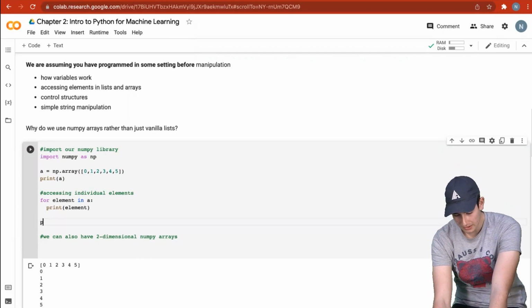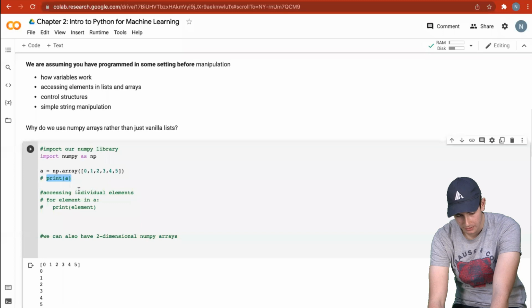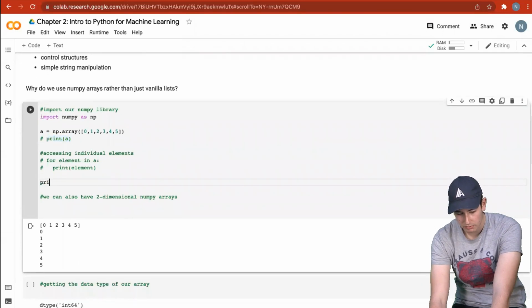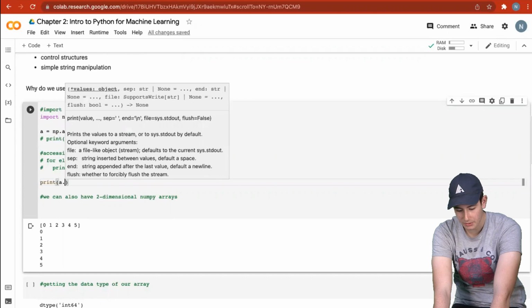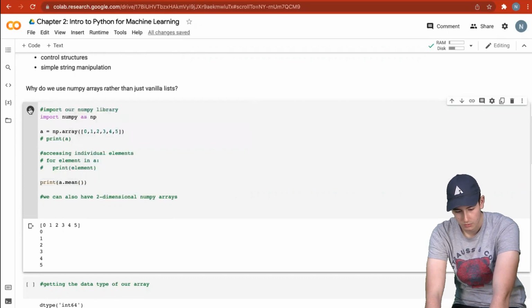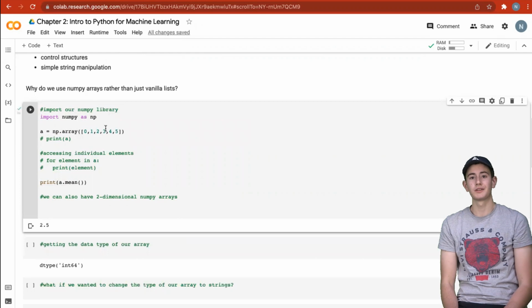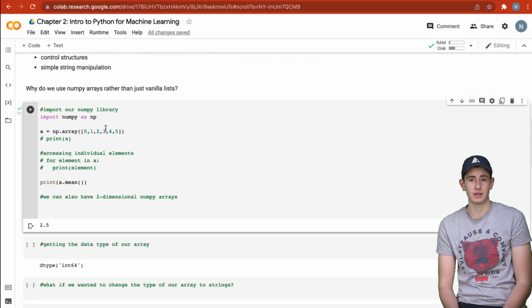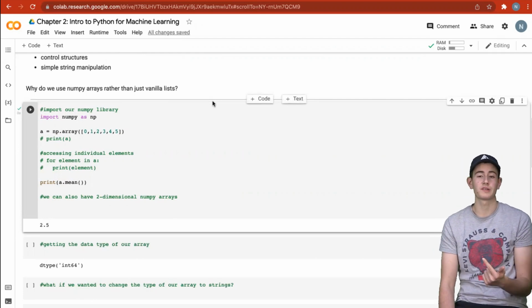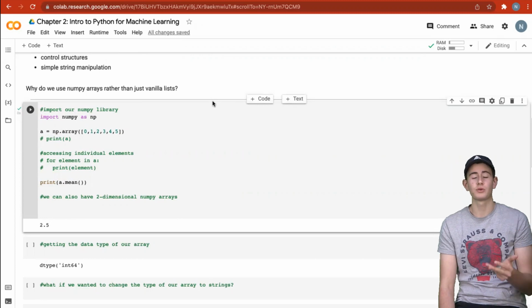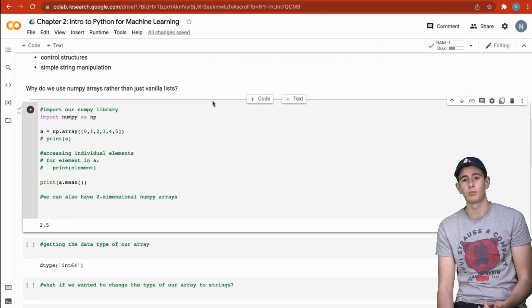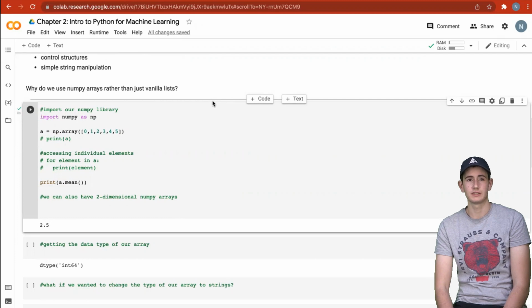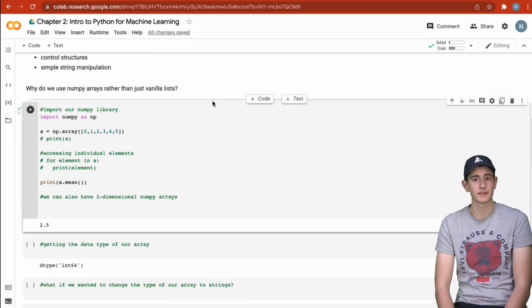So let's show that. We'll comment this out and comment our print array out, and let's compute the mean of our array. All we have to do is the name of the array dot mean. Once we print that out, we get our mean, 2.5. Now, you can validate this by adding up all of the individual elements. 5 plus 4 is 9, plus 3 is 12, plus 2 is 14, plus 1 is 15, plus 0 is 15, divided by 6. Yeah, that's 2.5.